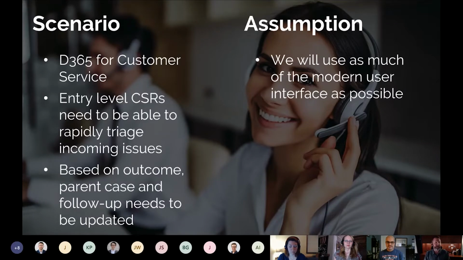So our scenario is we're using Dynamics 365 for customer service, one of the modules, if you will, of Dynamics 365. And we need to give our entry-level customer service reps the ability to rapidly triage issues that are coming in without having to get too much training. And they can escalate or do whatever they need to do. And then based on that triage, they need to basically say, hey, what are the follow-ups? What does this need to be handled? Do I need to promote it to somebody else?